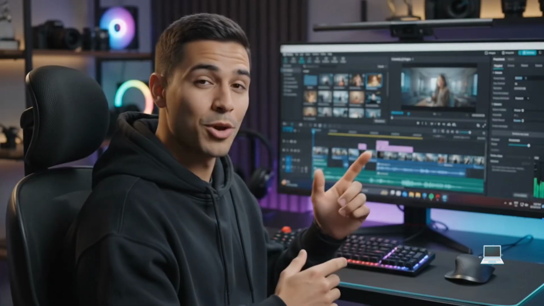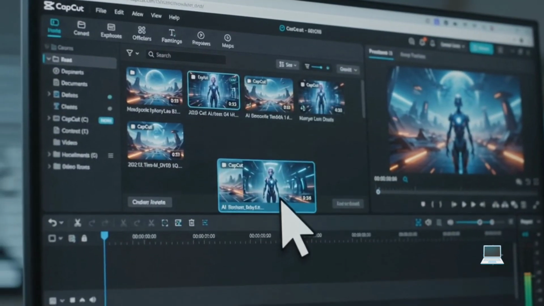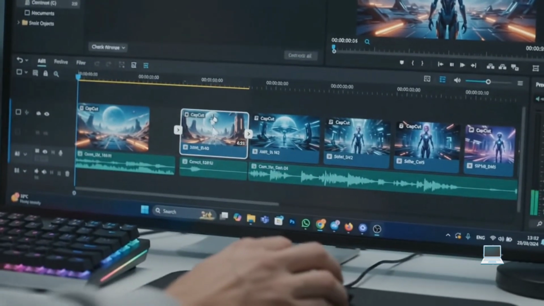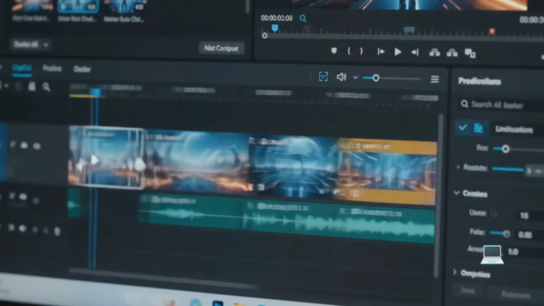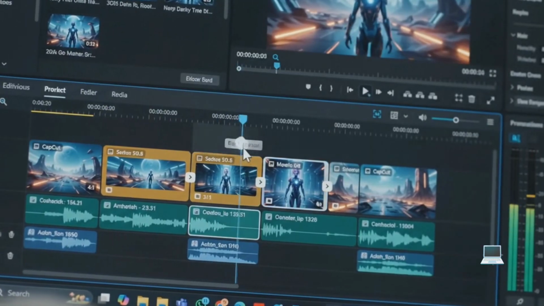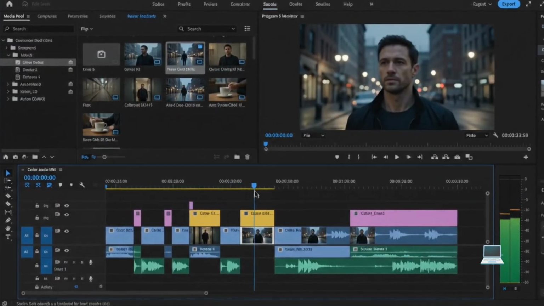All right, let's jump right into it. Let's master the edit. First, we import our AI-generated clips directly into the timeline. Smoothly arrange them in sequence to build your narrative. Trim away the unnecessary frames for a tighter, cleaner cut. Quickly ripple delete any gaps. Notice how clean cuts create a professional flow.